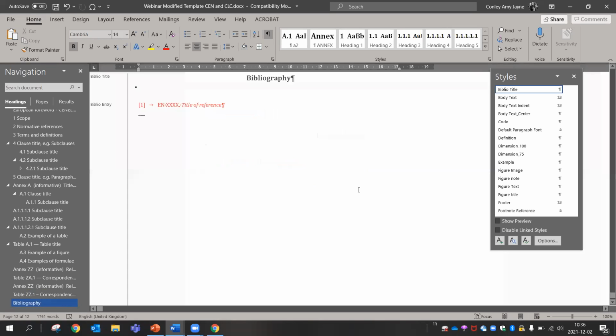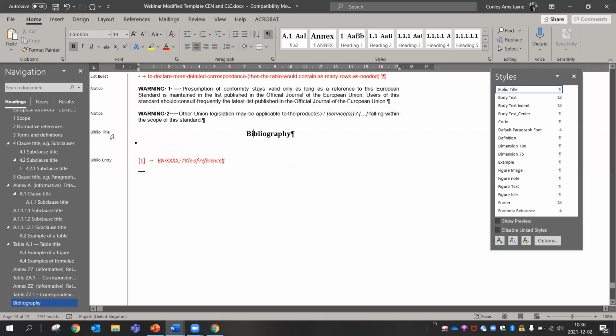So we head back to our draft view. We can see the styling is bibliotitle, and then each entry is biblioentry. The numbering is not obligatory. This is manually inserted. You need to make sure that it is the square brackets with the number in between and then a tab. You do also have the option if you want to have little titles in there too.